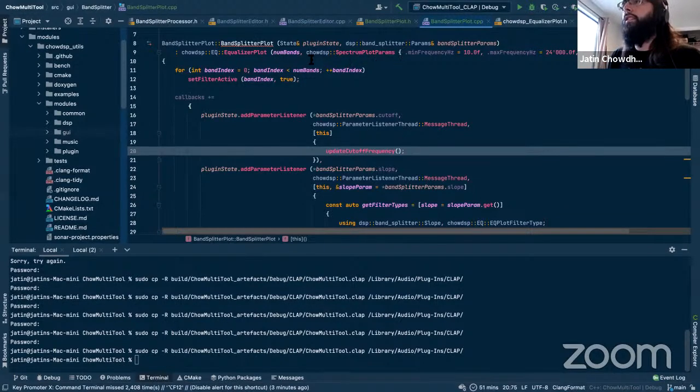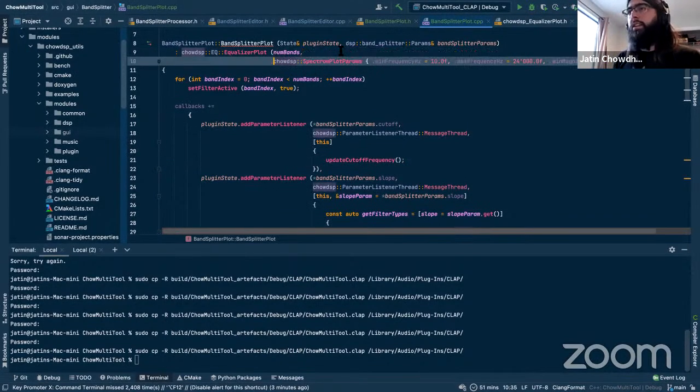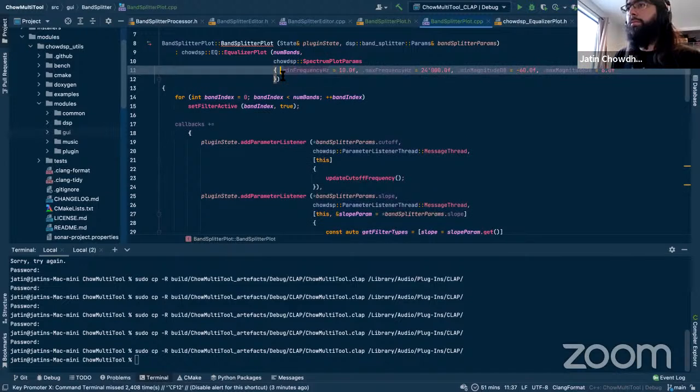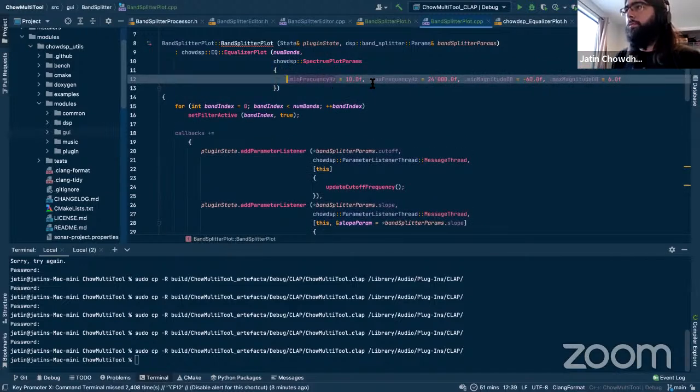I don't love how it rearranged this initializer list. That's a little bit more difficult to read now. Maybe I can do it a little bit differently and make clean format be okay with it.